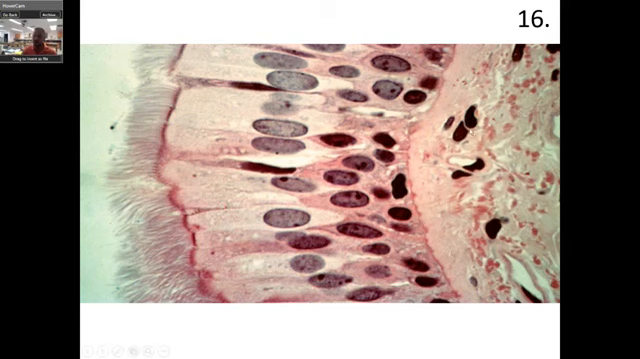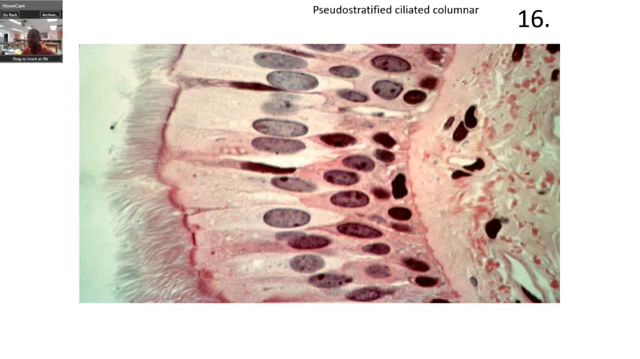All right. Now, what is this? Notice the cilia. Notice this is one layer. It looks like several layers, but this is one layer. So that would make this pseudostratified ciliated columnar epithelium, PCCE. All right.